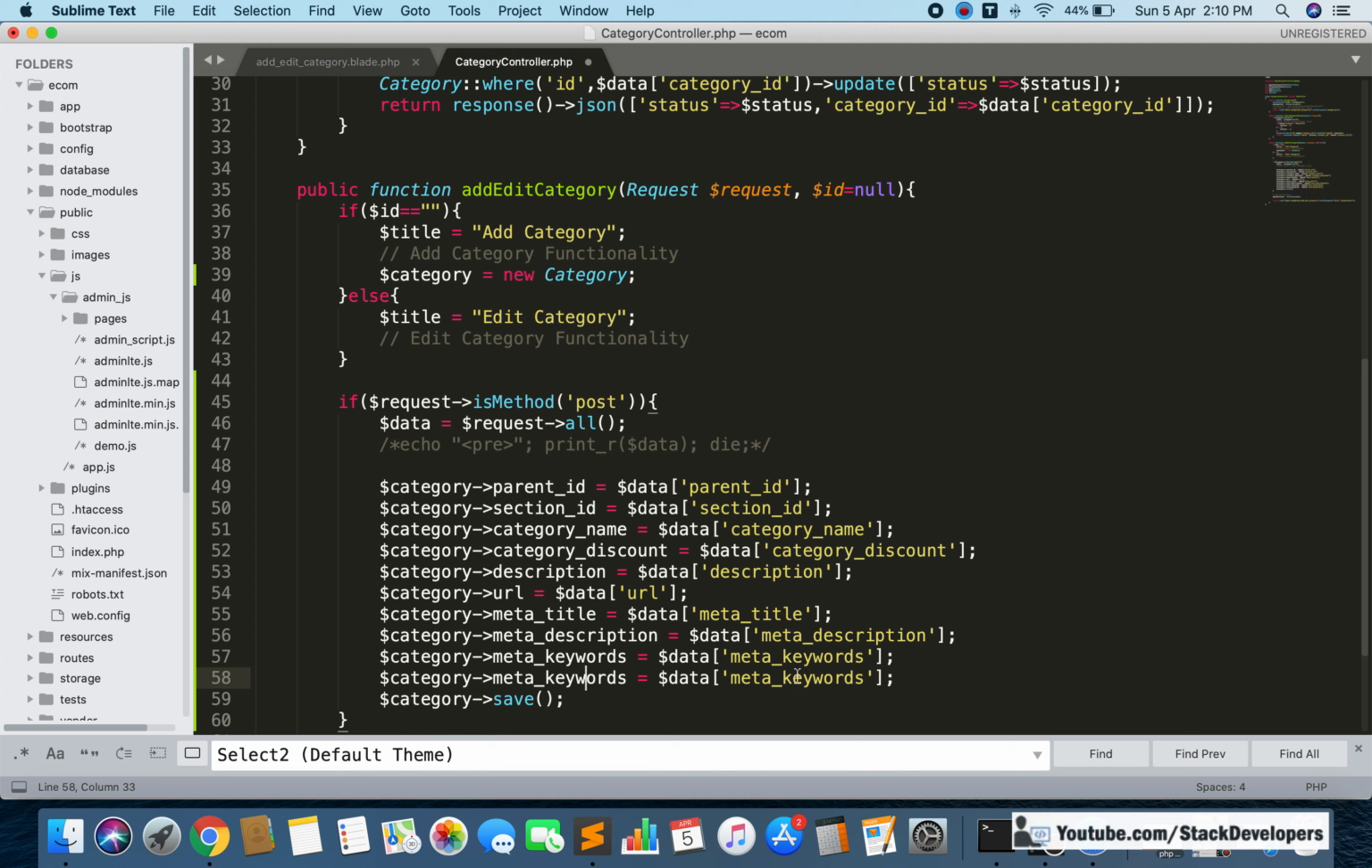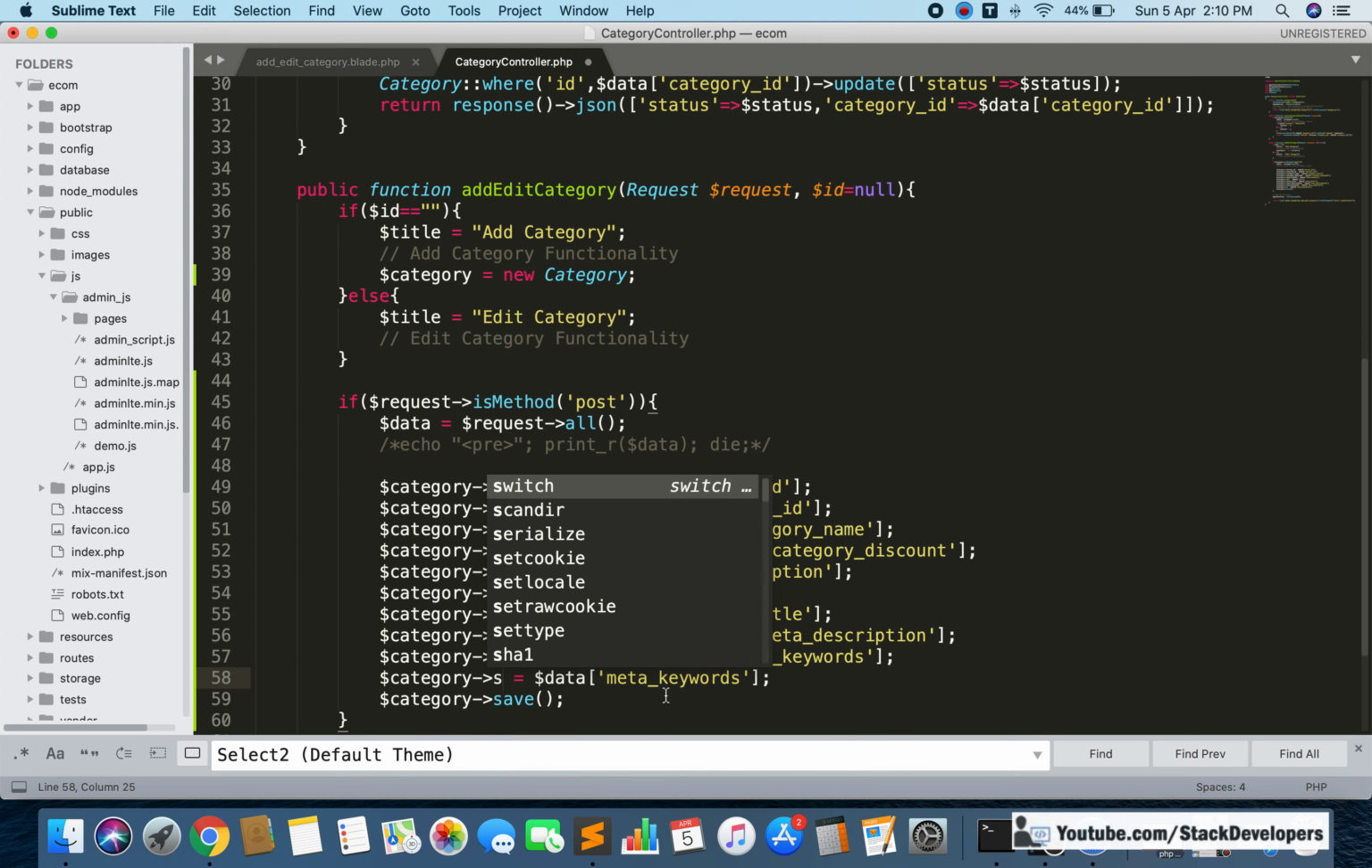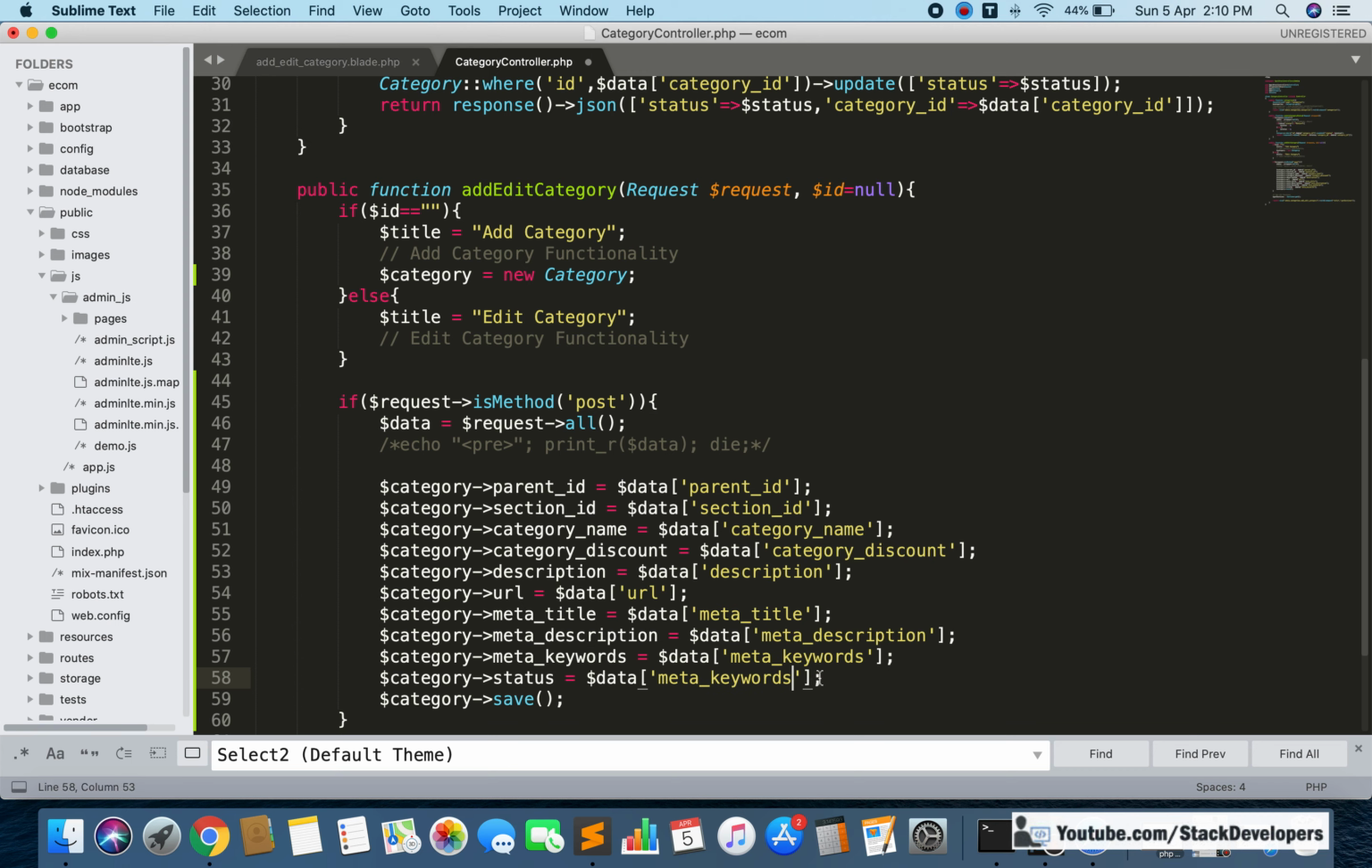So I'm going to give the status as 1 here, because while adding we will always give the category status as 1. We'll assume that the category we are adding will be an active one.